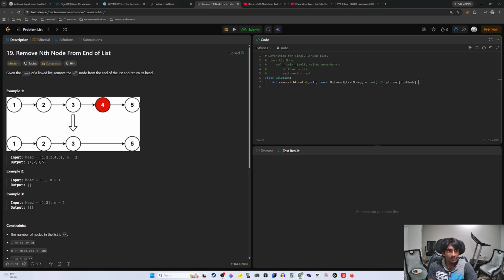Remove nth node from end of list. So given the head of a linked list, we need to remove the nth node from the end of the list and return its head. Okay, so here in example 1, we're given that n is equal to 2.